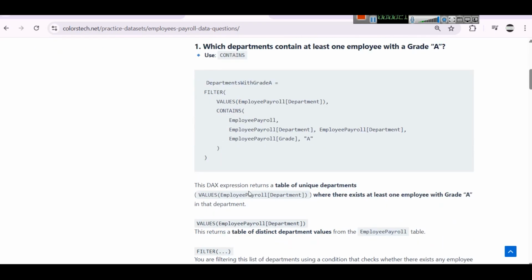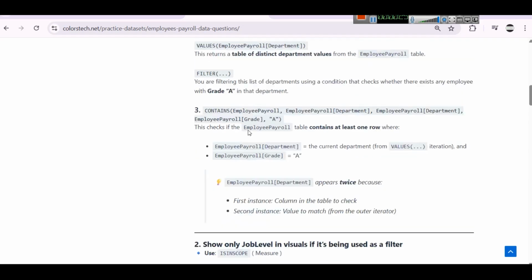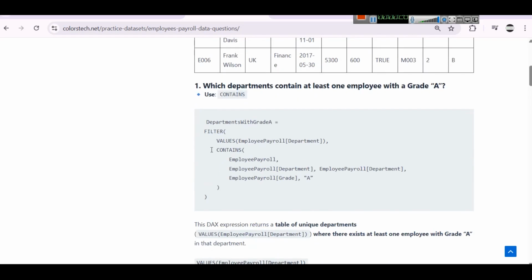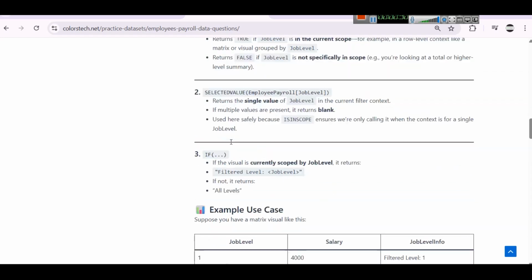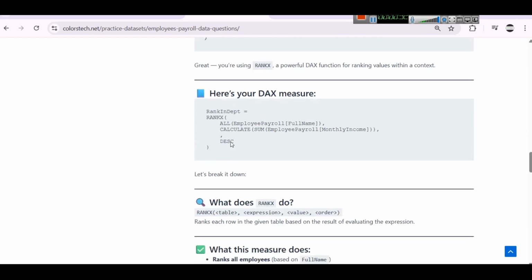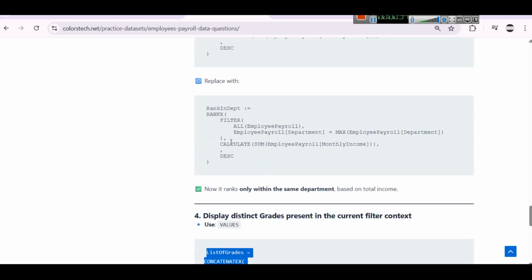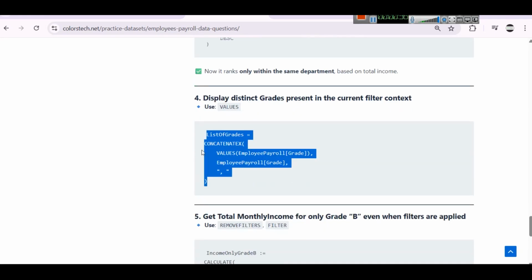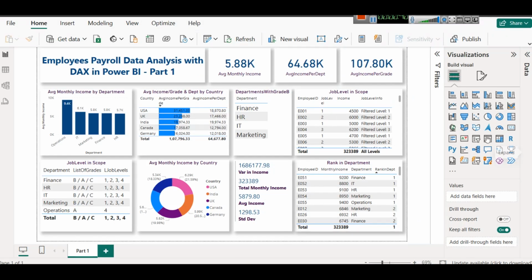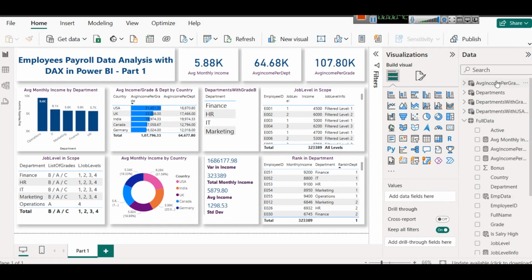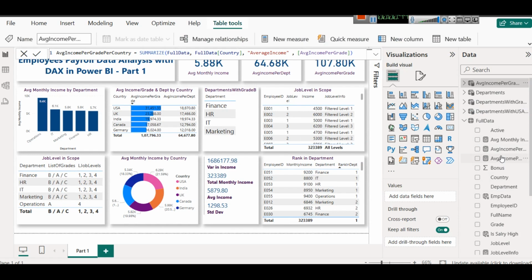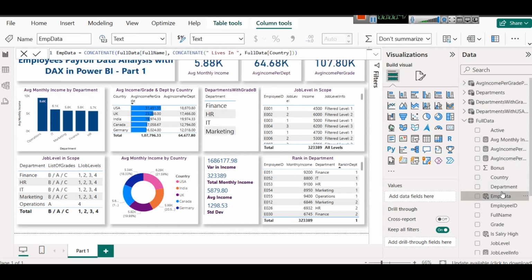And it will be heavily focused on nested DAX queries. So you can see use of filter, values, contains, is in a scope, rank X, calculate, these type of functions, concatenate X. We will create multiple calculated tables, multiple calculated measures and columns. Everything that you see here will be discussed in this part.